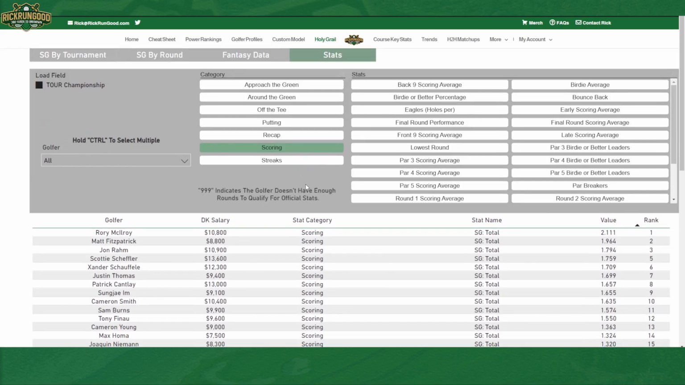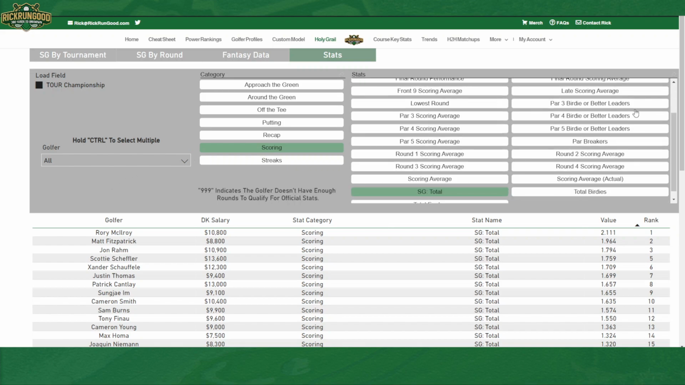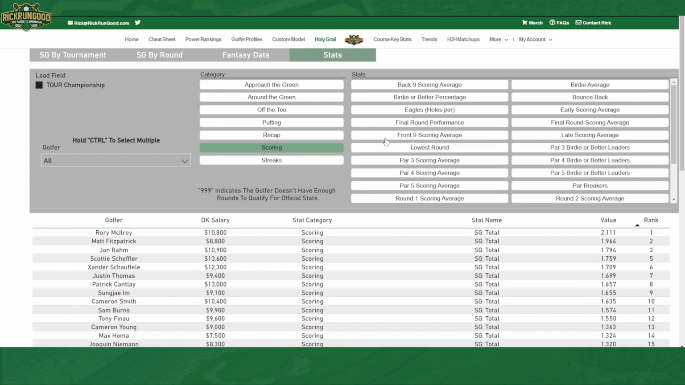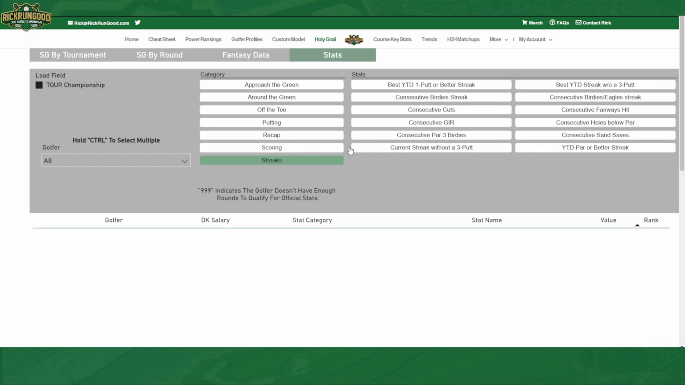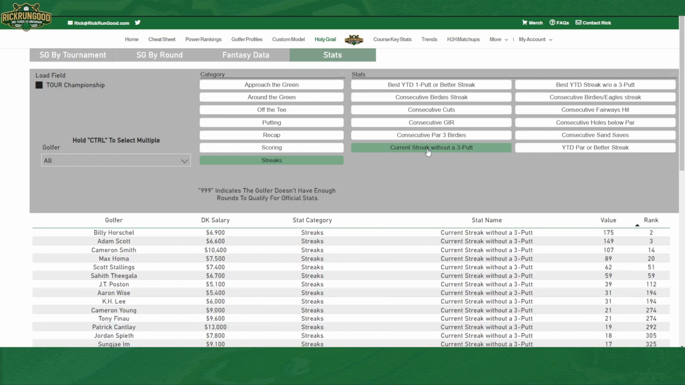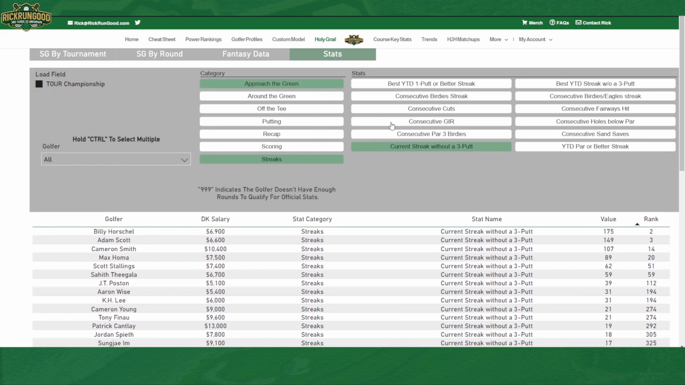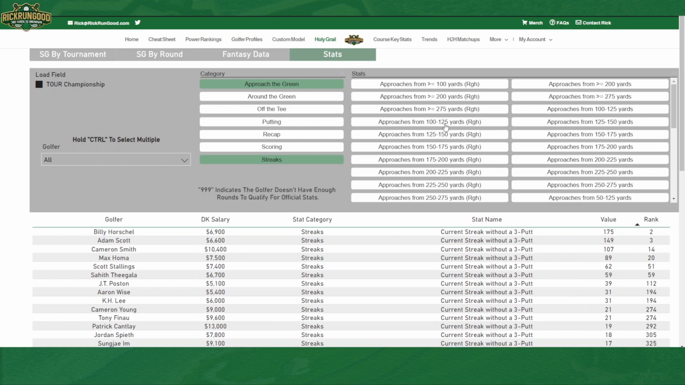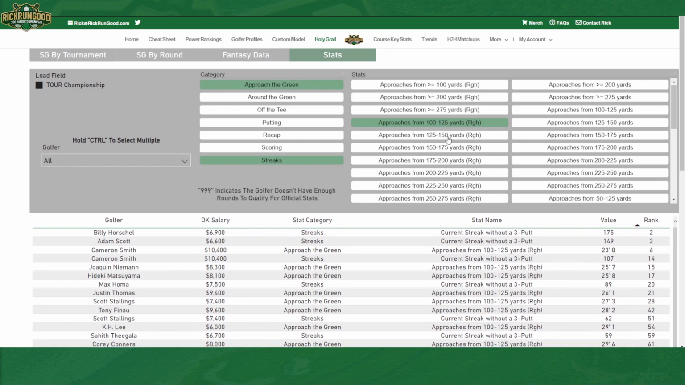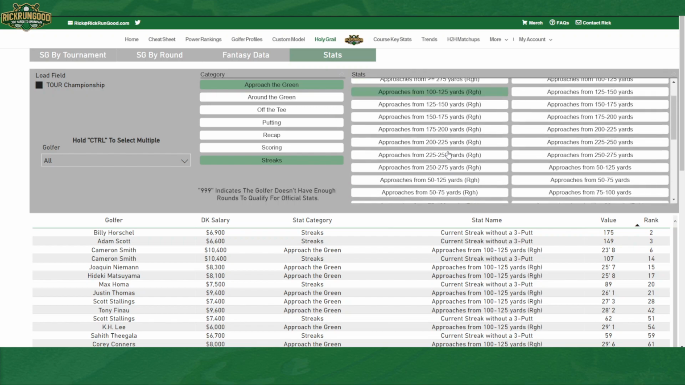This, I think, confuses the most people, so maybe I should designate this a little bit differently. This is PGA Tour season ranks. This is how they send the data, and there are just countless ways that you could look at this. I mean, you could go in to see who has the best current streak without a 3-putt and find that it's Billy Horschel, right? There's just a million different ways to do this. If you wanted to say approach the green from 125 or 100 to 125 out of the rough, that is available to you. There's just countless possibilities here.